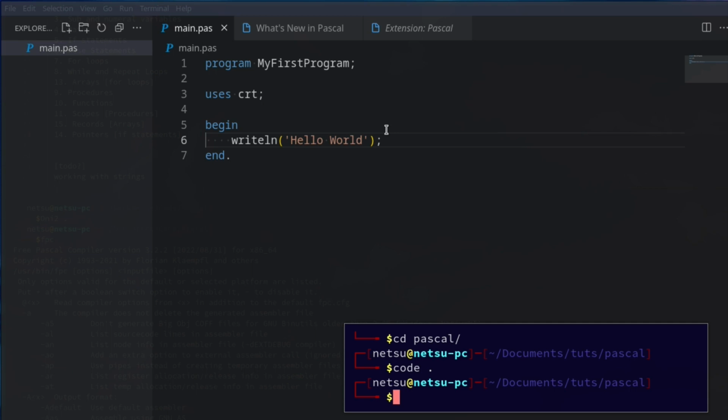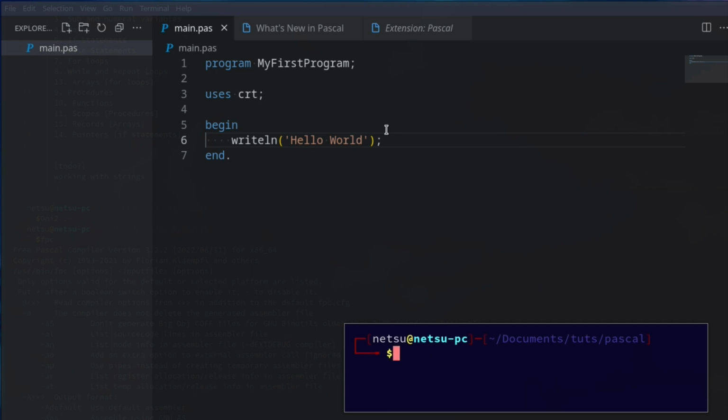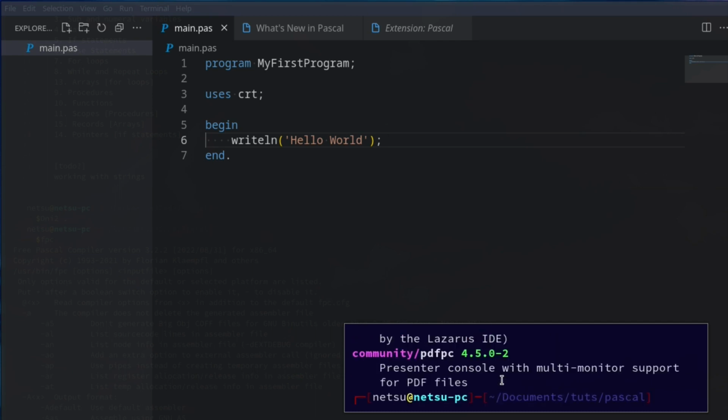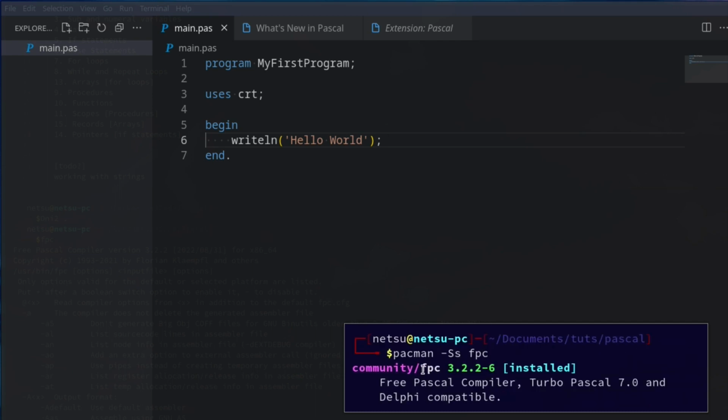If you're on Mac, you should probably have Free Pascal as well. I don't know. And if you're on Linux, you can just go pacman -S fpc, or I guess you can search for it, and we should find here fpc, Free Pascal Compiler. This is what we will be using to compile our Pascal.